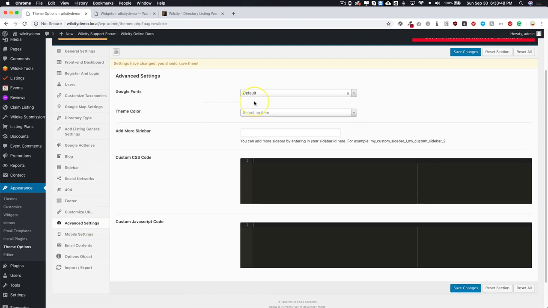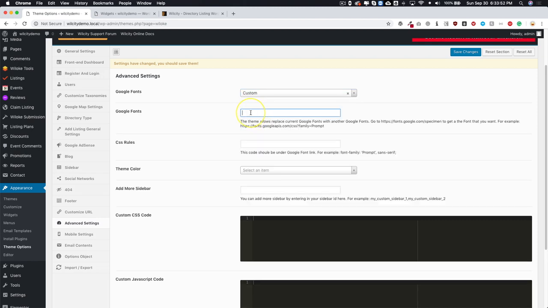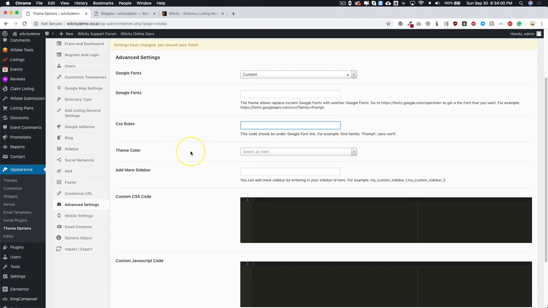Your advanced settings. So if you're using different Google fonts, make sure you add them under custom. You can add them with the Google font link here. And then, of course, for example, the font family, make sure you add it here so that it recognizes it.